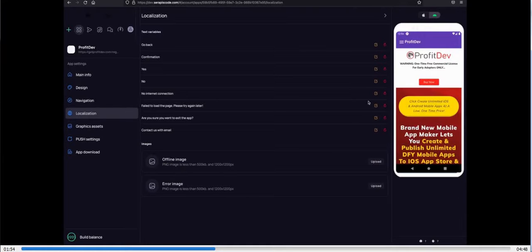So we can have different messages like these here that will show up when the user tries to do something. So if the user has no internet connection, they'll get a pop-up saying this. If the user wants to exit the app, we'll ask them if they're sure they want to exit the app. We can get leads by having them contact us through an email that will pop up directly on the app. And of course, we can do different images and error images in case the app has any problems or the website the app is based on has any problems.